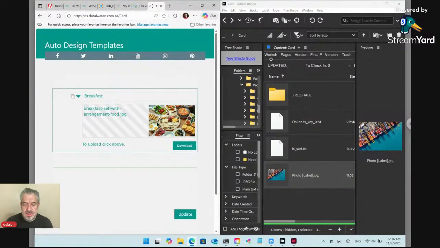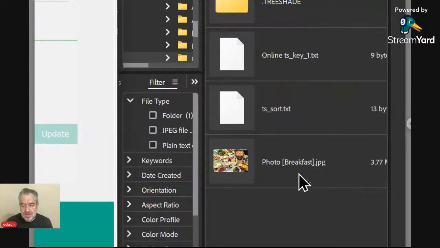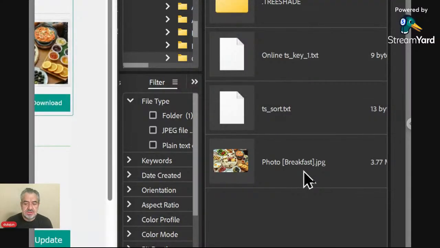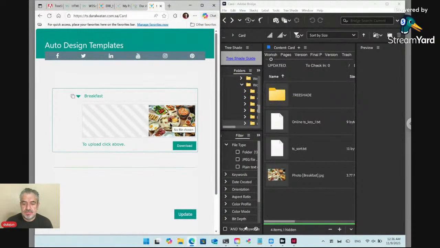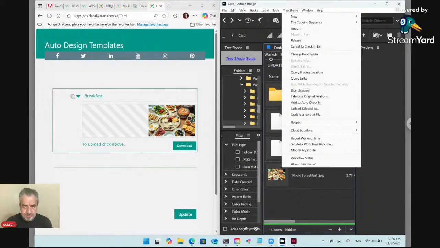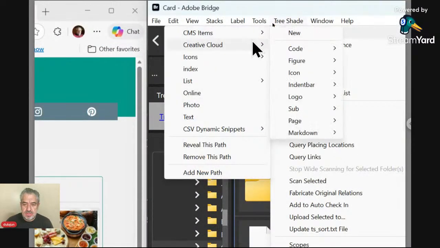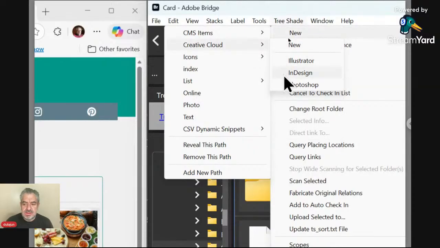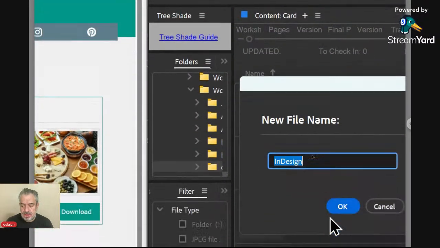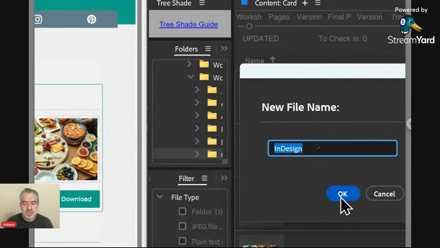So now the photo will be uploaded and the label will be changed. Now let's create a design document. Here in the submenu, New, you will have Creative Cloud and InDesign. These files are installed with the software, but you can change them. And if you want to create a new document and save it directly manually, no problem.